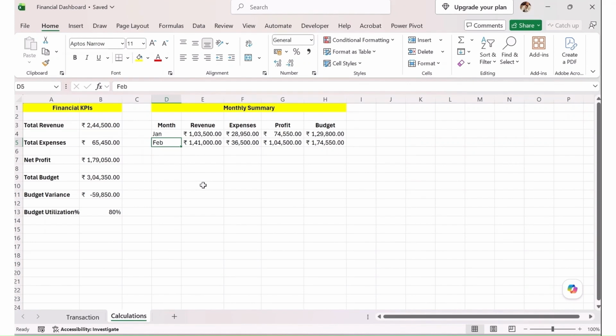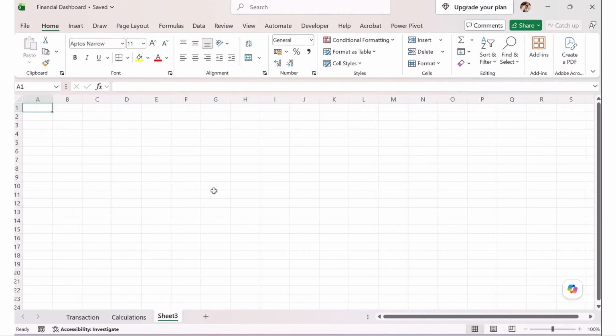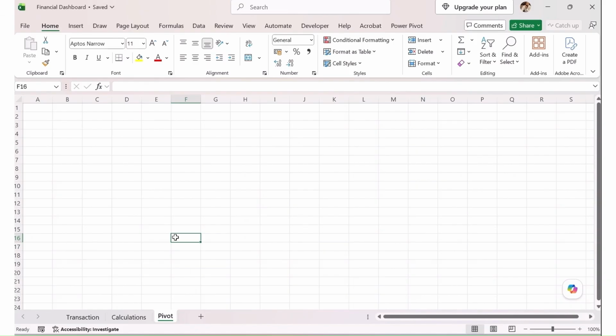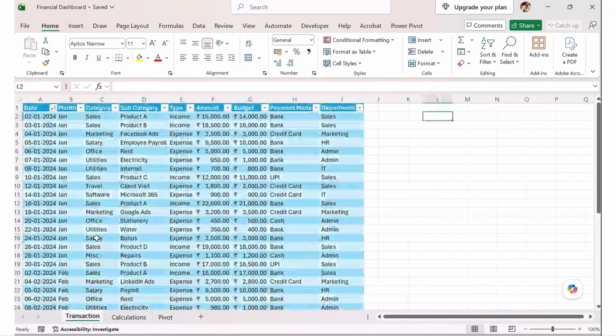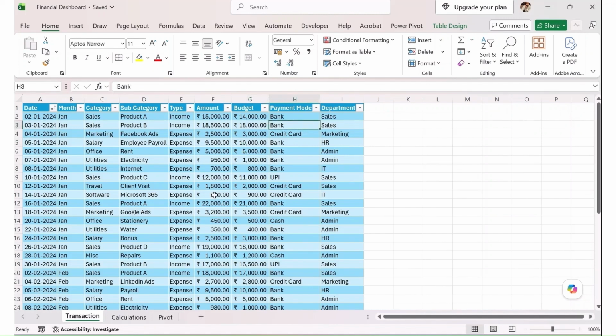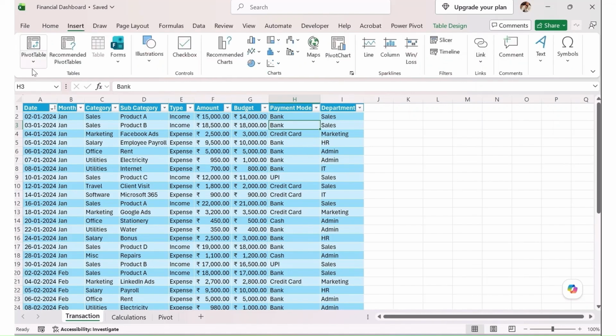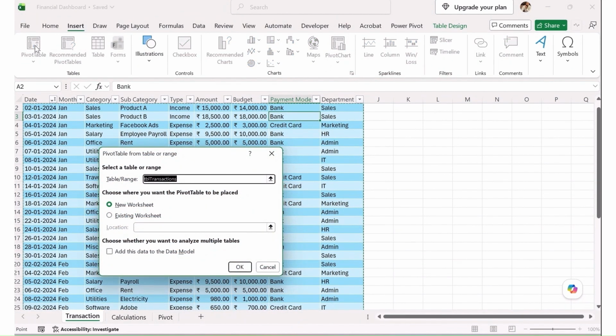Okay. Before we start, create a new worksheet over here, which is this. I simply click on this option and call it pivot. So now we have three sheets: transactions, calculations, and pivot table. Now I'll go to the transactions sheet, click on any cell, go to the top, and click on the pivot table option.